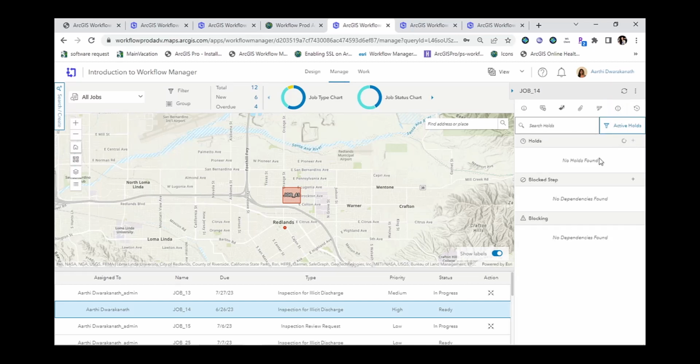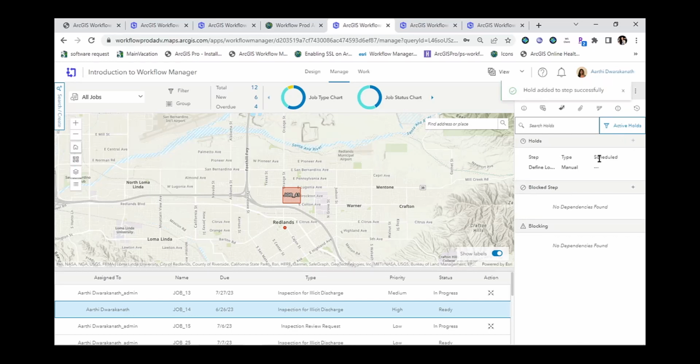and adding a hold. Once a hold is added to the job, a user will not be able to run it. I can also add extra comments here to give more information about what type of hold it is. It could be because of budget constraint, resources, but holds are a good way to stop users from moving forward on a step. The manage page is a great way to keep track of all the work that your organization is working on in a centralized location. Back to you.